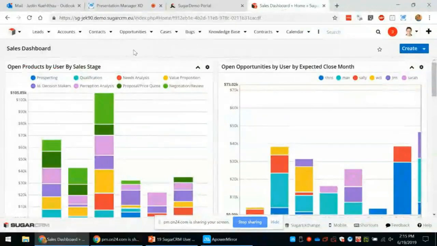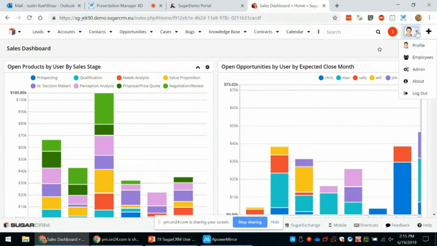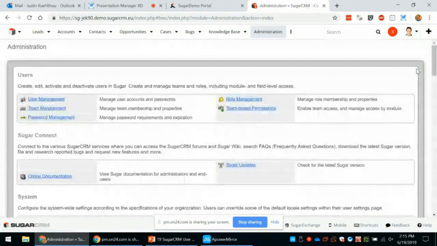Over here we're looking at a Sugar demo instance, the one I was logged into on my phone. To configure what modules are available, as well as whether offline access is available, I'd want to click on my profile button up here and go to the admin screen. Of course, a user must be an admin in order to get to the admin screen.